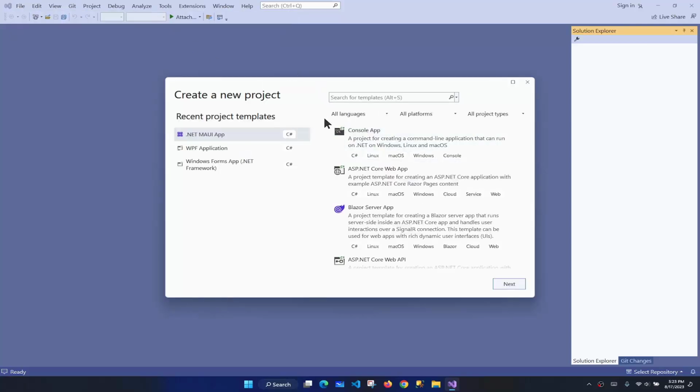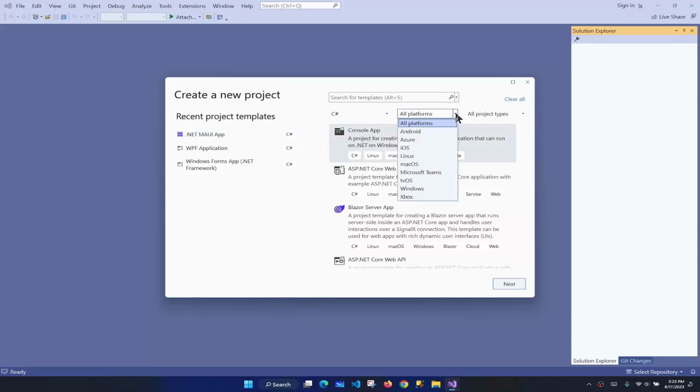In this window, we need to select the project type. We have some recent project templates. That is not an important matter. Let's leave it. And here I have the search text box, or you can use these combo boxes for selecting your project type. Now let's come over here and select this one. I want to work with C#. Also, I want to work with Windows. So this is Windows.